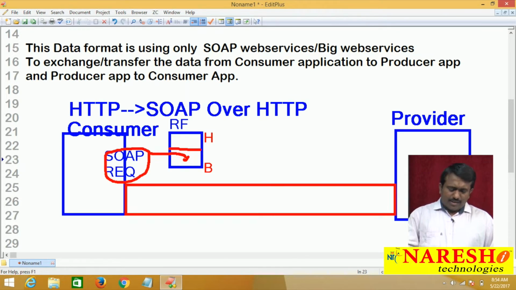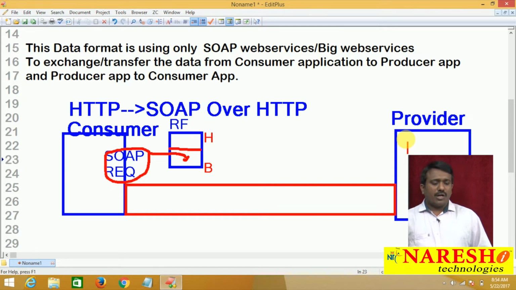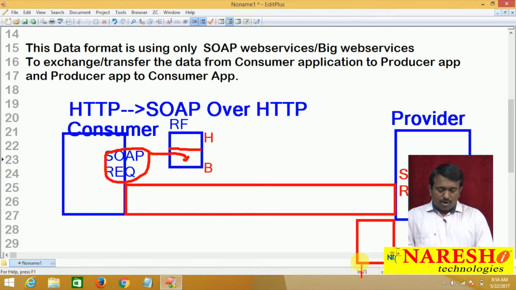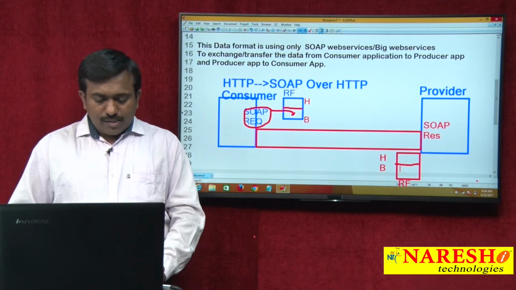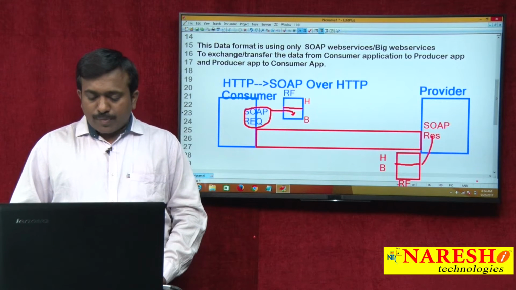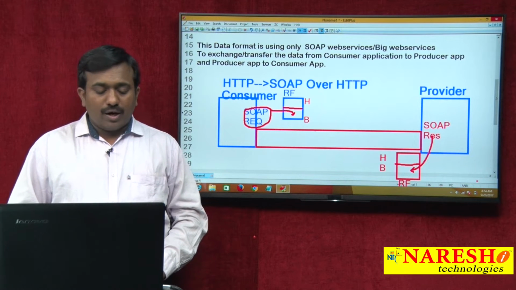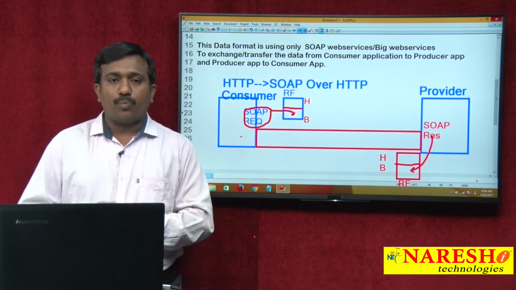Okay, the provider is receiving this request and processing it, and producing what? A SOAP response. Whatever SOAP response is produced by the provider, that it is passing to the HTTP protocol. The HTTP protocol will prepare the response format. The response format contains a header part and a body part. The SOAP response is bound into the body part of this response format and carried to the client. So the client will receive that SOAP.